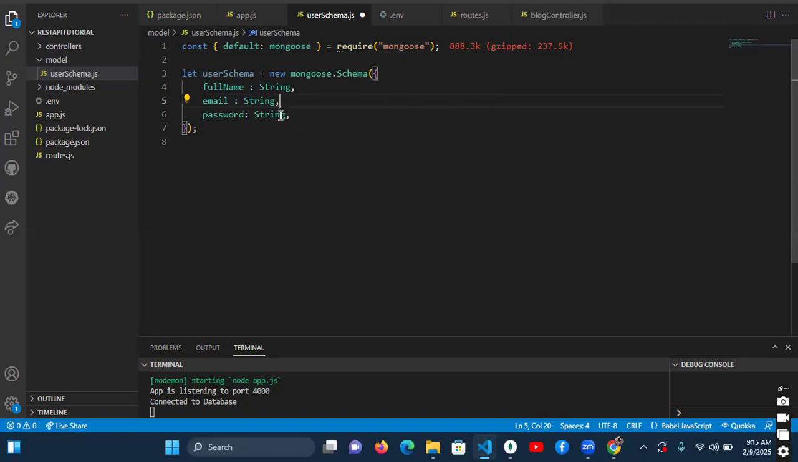So this is the password, the username, and that's good to go. So these are the strings. So the structure has been defined, but it's not going to work until you make it a model. So how do we do that?